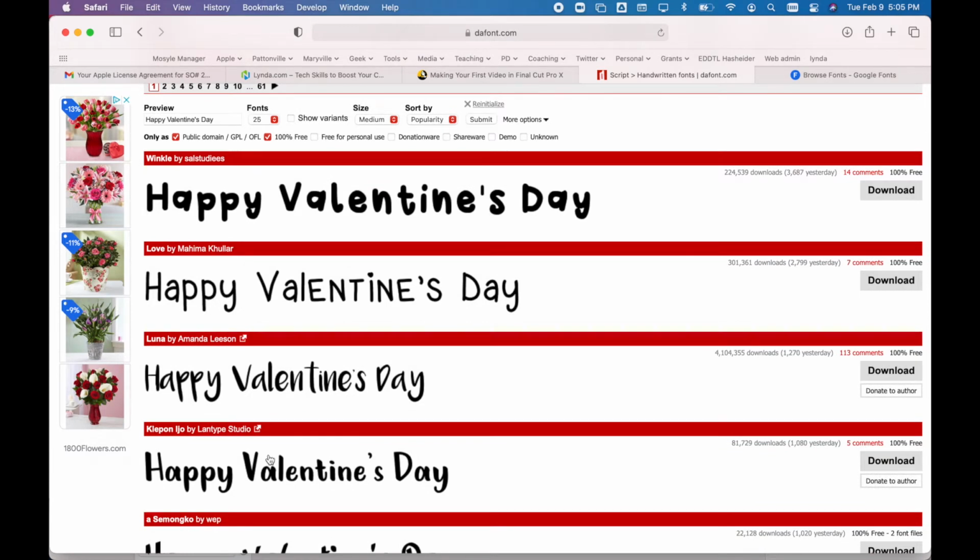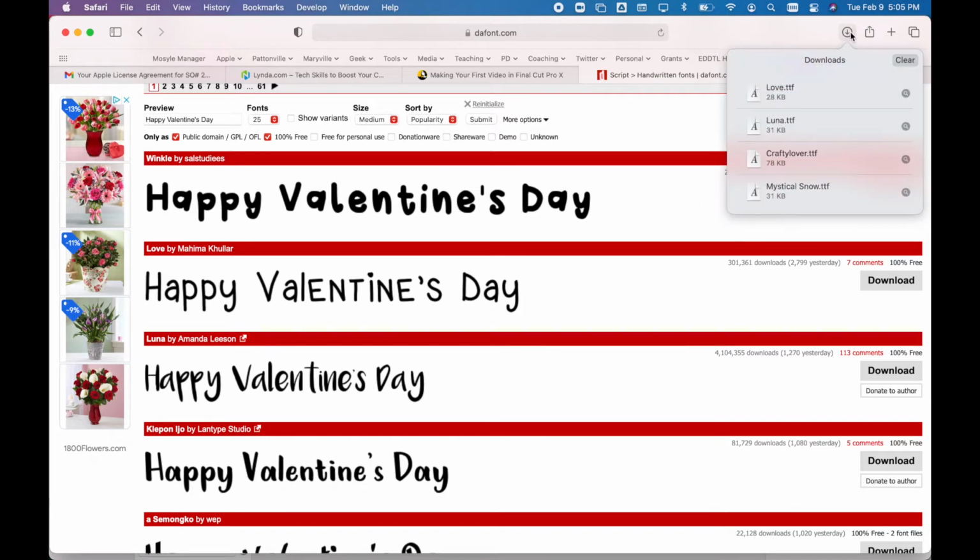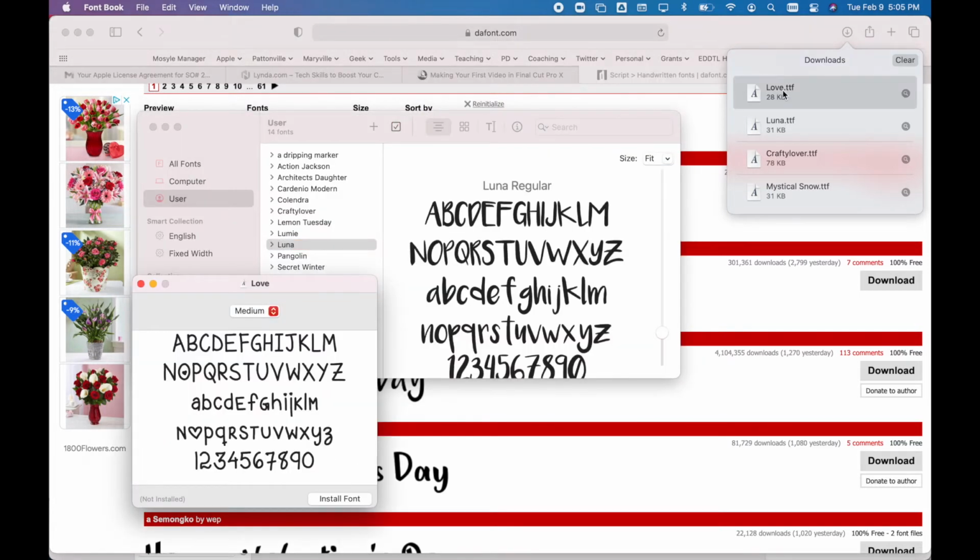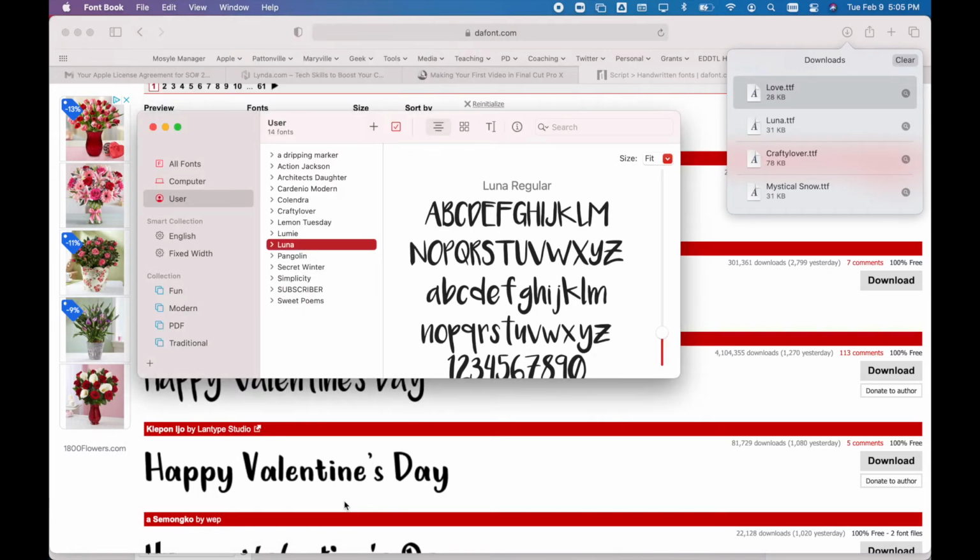So if you find a font that you like and you want to install it or use it on your computer, you just tap or click on download here, and it'll go to your downloads folder on your computer. This font's name is called Love. So if I double click on Love, my Font Book on my computer will open, and it'll basically ask me, hey, did you want to install this font? And I do, so I'm going to click install font, and it will just install it.